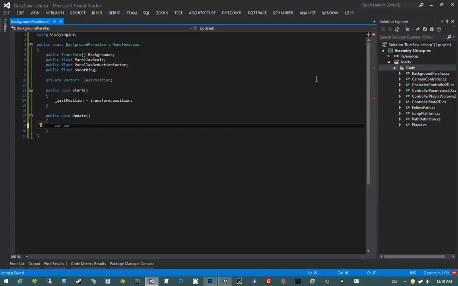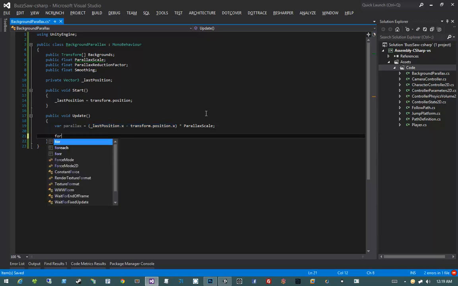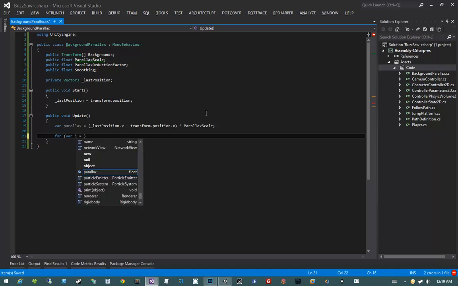We're going to say var parallax equals the last camera position.x minus transform.position.x multiplied by the parallax scale. So you see that we're doing what I said before. We're getting the difference between the camera as it is in this frame and the camera as it was in the last frame. And then we're scaling it up or down, I guess you could do, but that wouldn't be very useful, by the parallax scale. So the parallax scale allows us to give more of a parallax effect arbitrarily. Then we enter a for loop. We are simply going to loop through each one of our backgrounds.